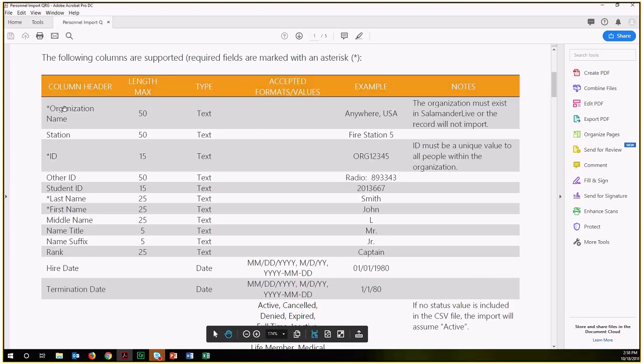One thing that's very important is that for every single one of your imports, the organization name must already exist. Before you do your imports for personnel and equipment, make sure you go in and create all your organizations first. I can't state that enough. It's the same thing as when you're adding personnel and equipment manually. Make sure it exists, or you're going to get an error, or an import failed.